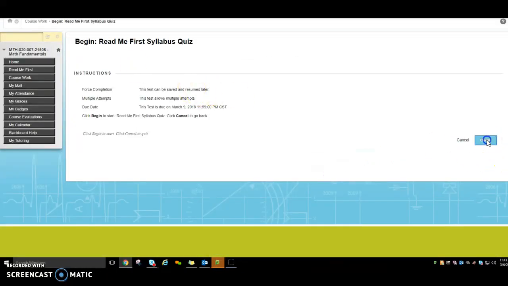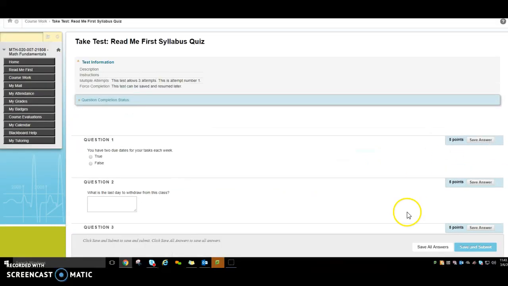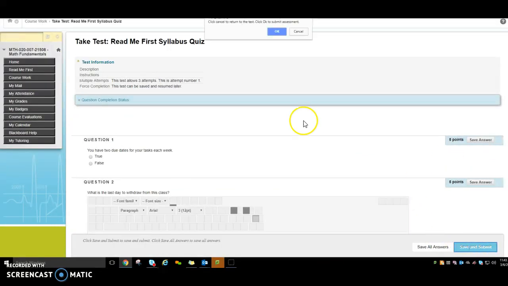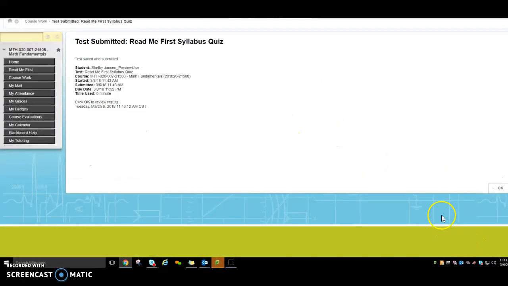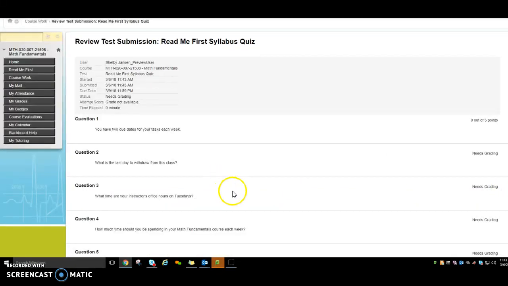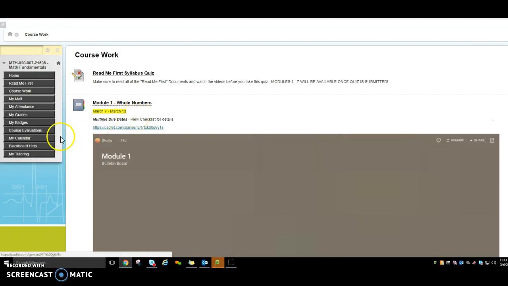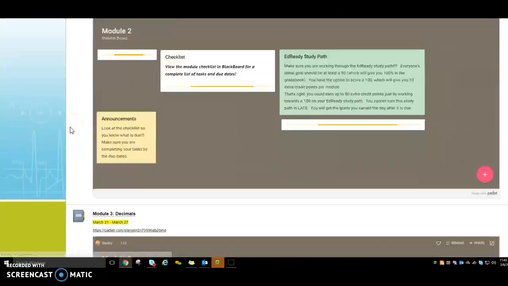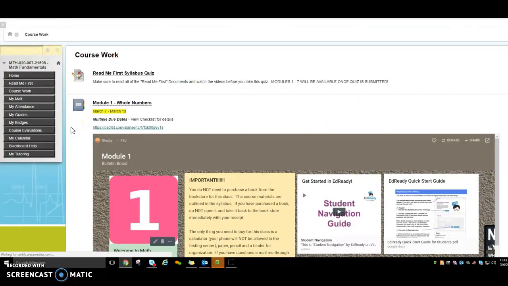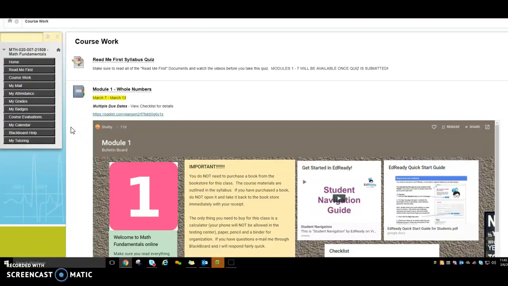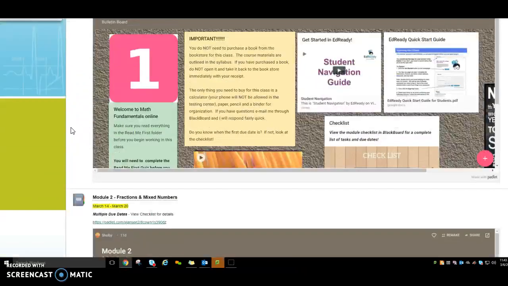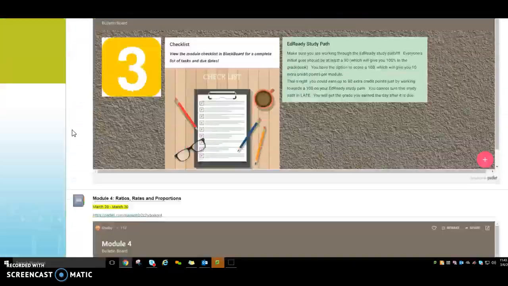So I'm just going to open it up, and I have it set to where I can just submit it real quick so that I can get through and show you the rest of Blackboard. So now that I have completed the syllabus quiz, but not really, because you'll want to do that, that is for a grade, you'll see all of the modules have populated.